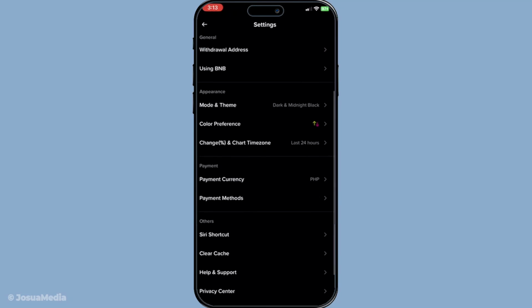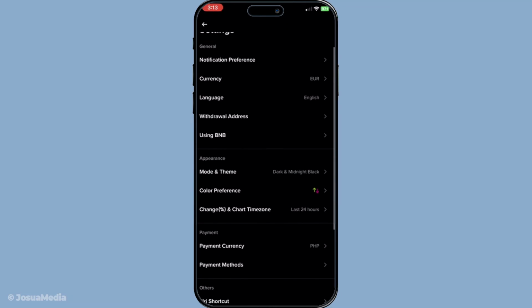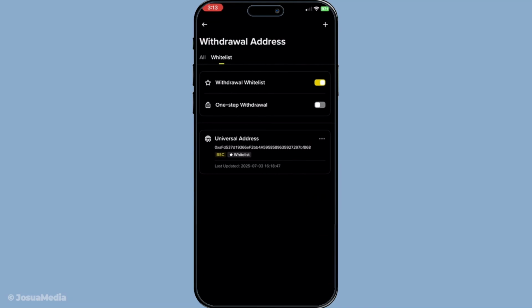Lastly, let's talk about checking your withdrawal whitelist settings. Go into the settings and review the addresses listed under withdrawal address. By keeping this list up to date, you ensure that even if someone gains access to your account, they can only transfer funds to your predefined addresses, protecting your assets from unauthorized withdrawals.